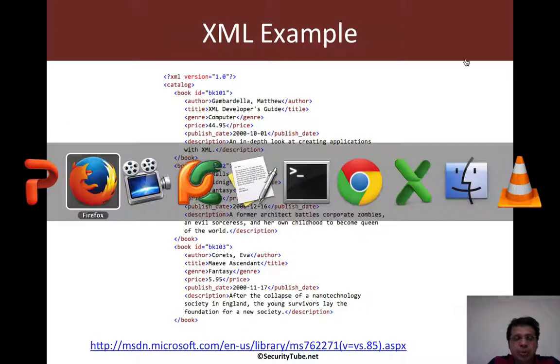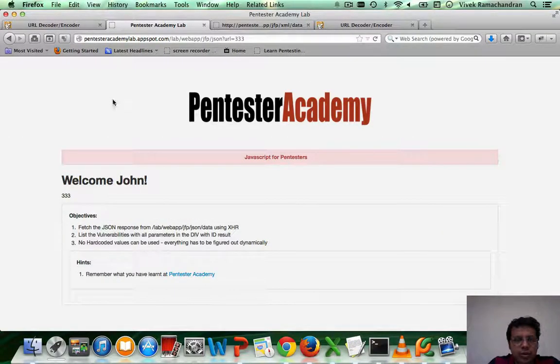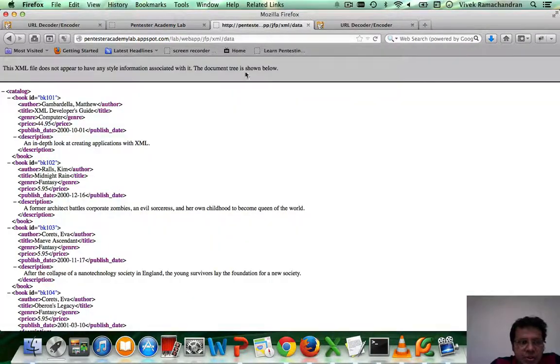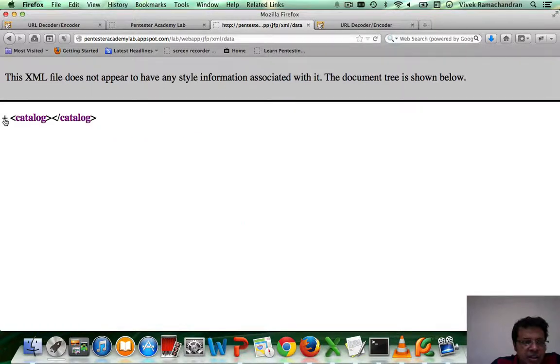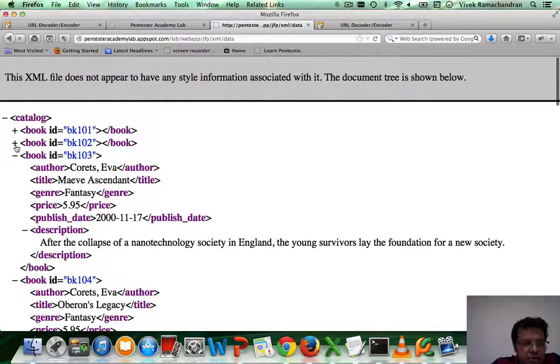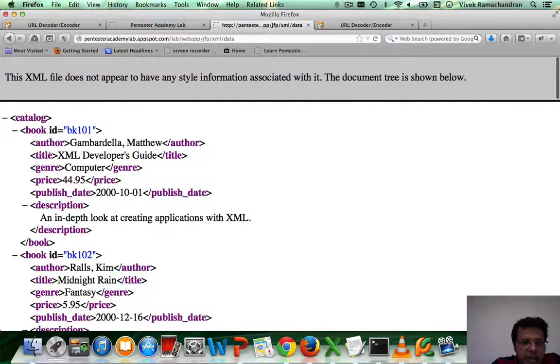Now in this demo, we are going to actually work with exploiting the XSS and then going ahead and parsing the XML. So let's jump right in. So this is the demo in which the XML is actually located in this URL, which is this. And as we can clearly see, under catalog you have multiple books, and under every book you have author, title, and a bunch of other parameters.